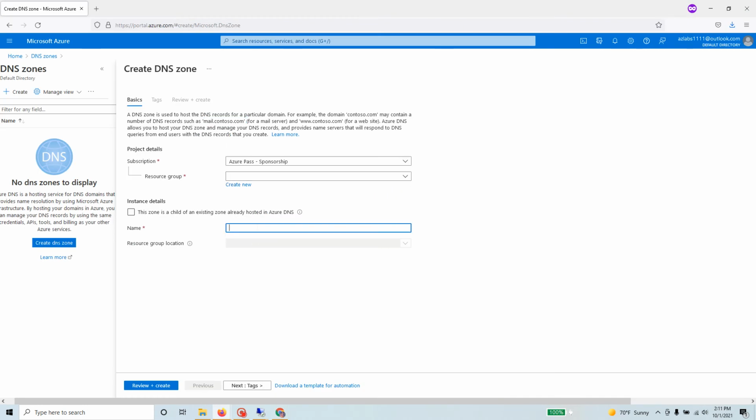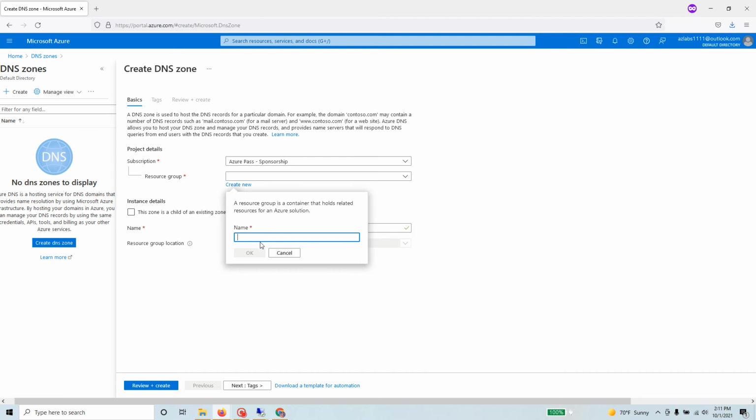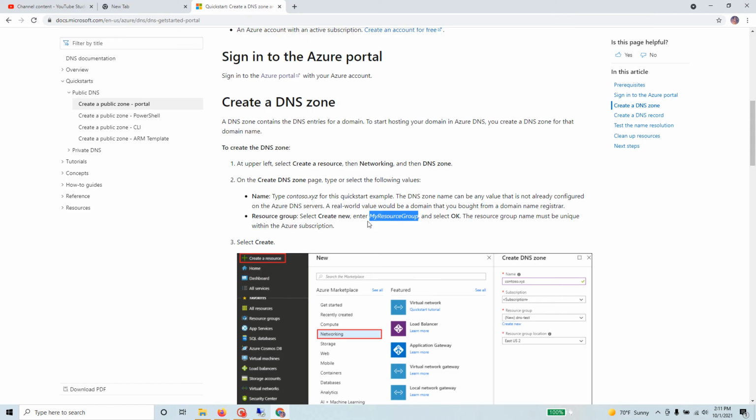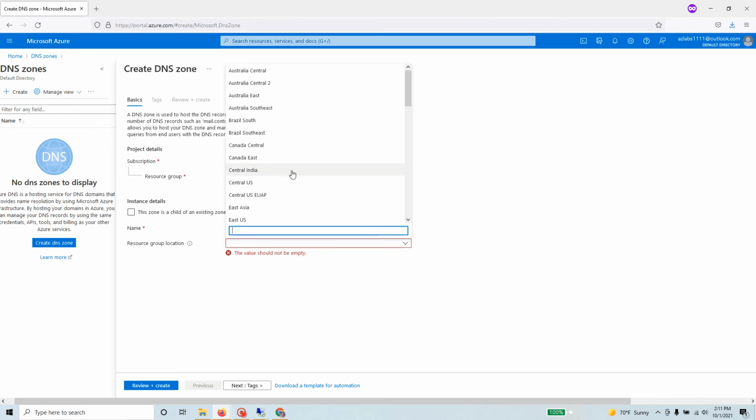For the name, I'm just going to use, let's see, bengali.com. That is what I'm going to use. Let's move to the next one, and then create new, enter my resource group. I may already have this name, so I'm going to check my resources. Well, it's not there, so I think that should be good. And for the resource group location, let's see if they're assigning a location. East US 2. We're just going to call it East US, that is fine.